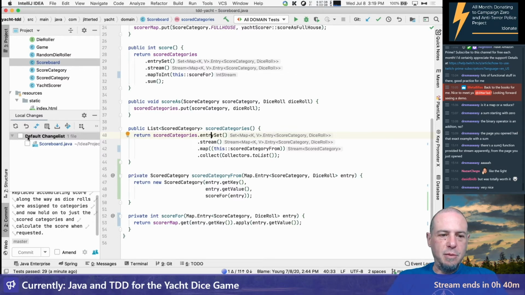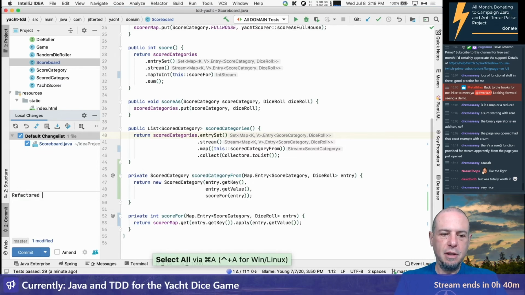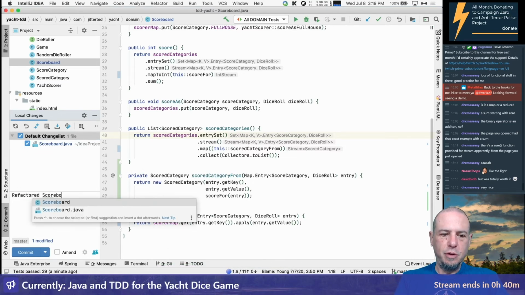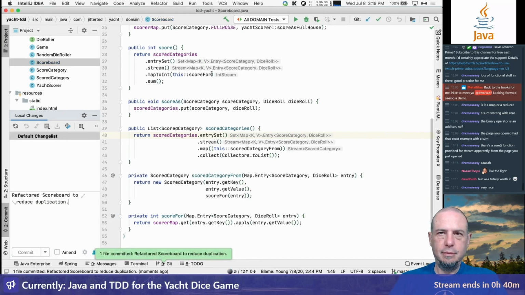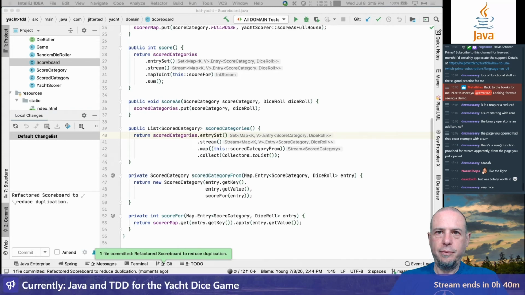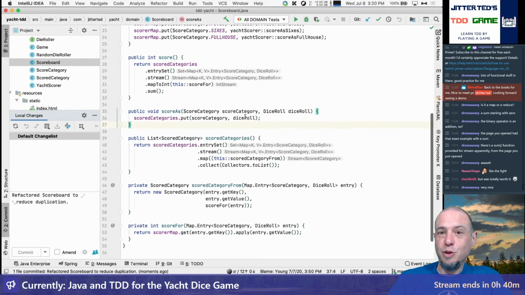Okay, so let's commit. Refactored scoreboard to reduce duplication. So we basically got rid of some duplication, and that actually made it nicer as well, as reducing duplication tends to do.